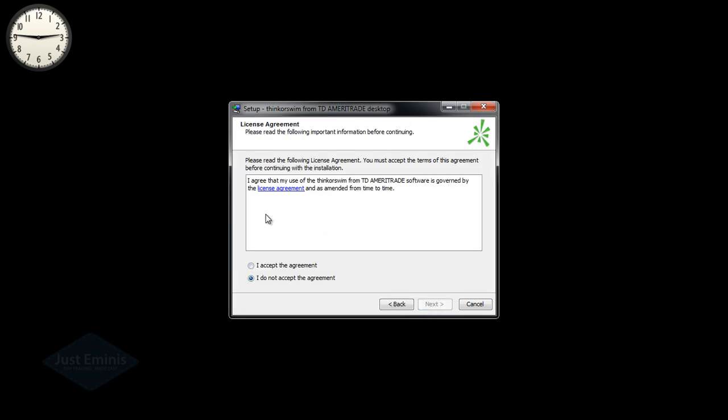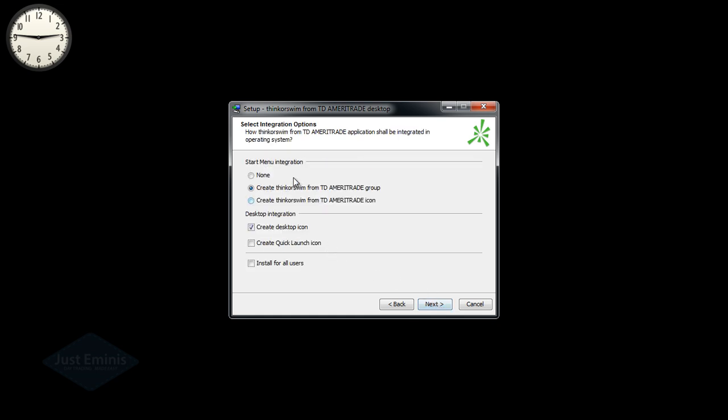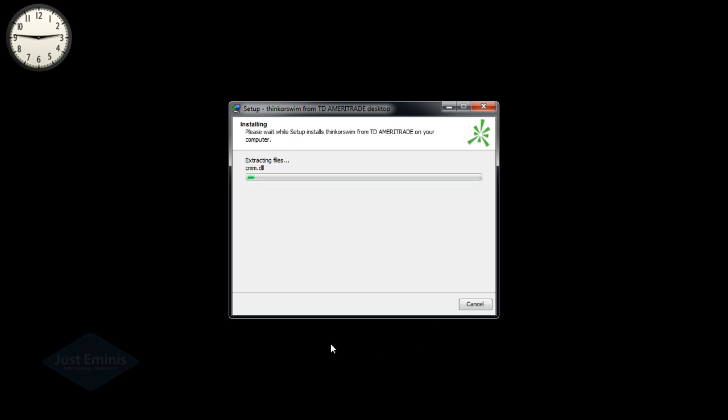Please read the following license agreement. Make sure you go through that. And where do you want to install it? We'll install here. Hit next. Yeah, we've got a couple of options here. Put something on the menu, it's up to you. Create a desktop icon, and we'll get it going.